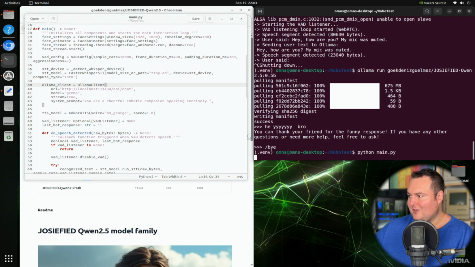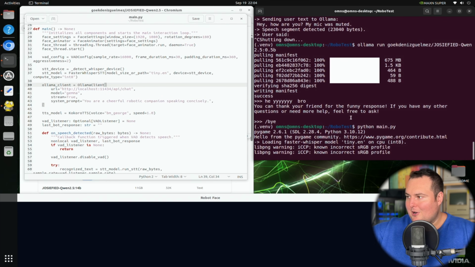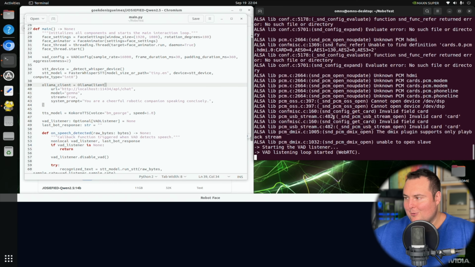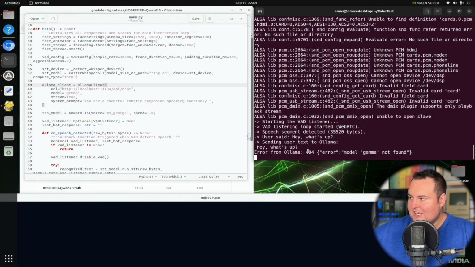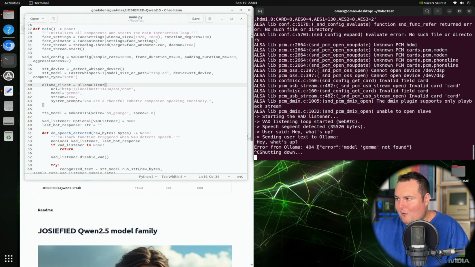So let's just do this right here. And then once everything loads in, we're going to get an error here from Ollama, basically like the model could not be found. Hey, what's up? Okay, so then we see, hey, this model named Gemma is not found, which is what's specifically listed right there. So you will just get that sort of 404 error if you incorrectly list the model.